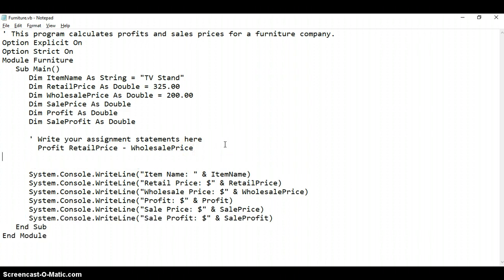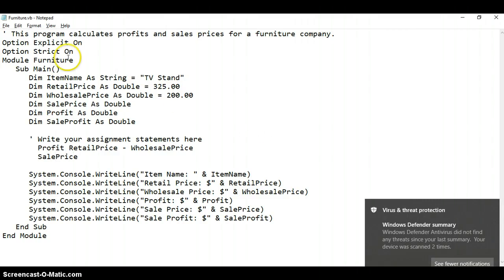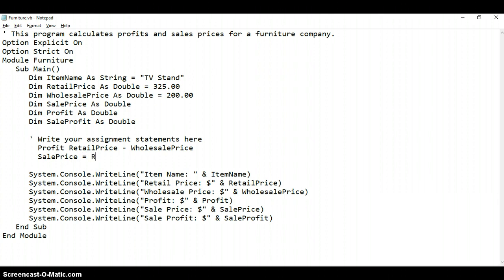All right. Now let's create another assignment statement. Let's make this one sale price, which is another variable declared right here, but does not have a value. So we're going to say the sale price equals the retail price, which is 325, times, which is asterisk, times 0.75.